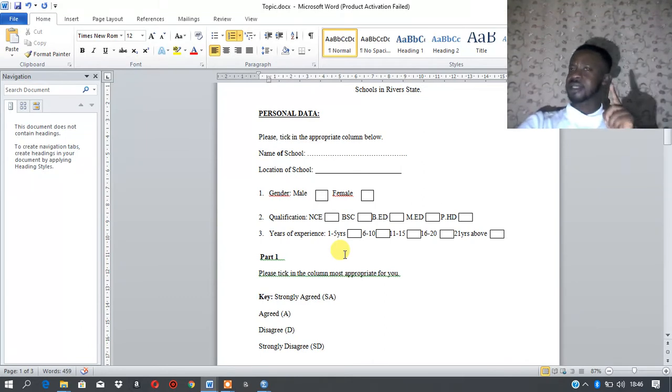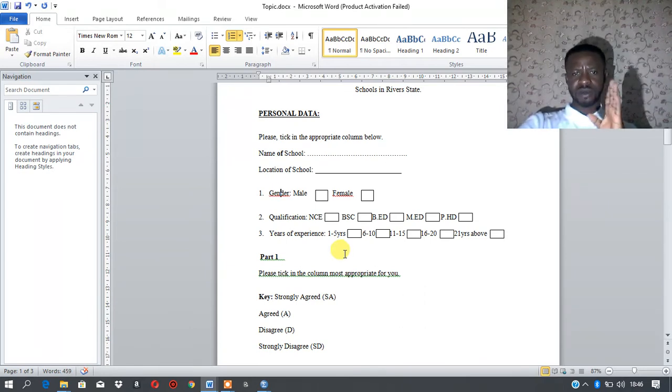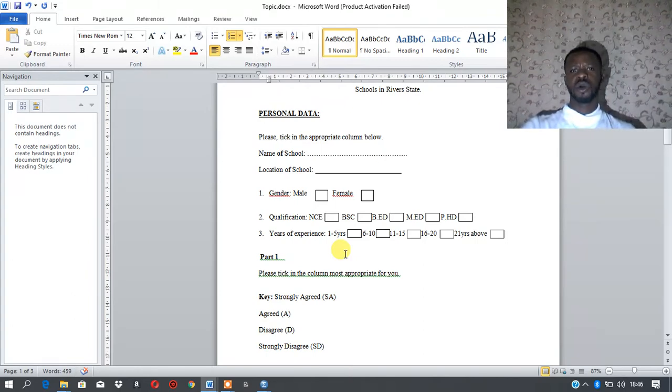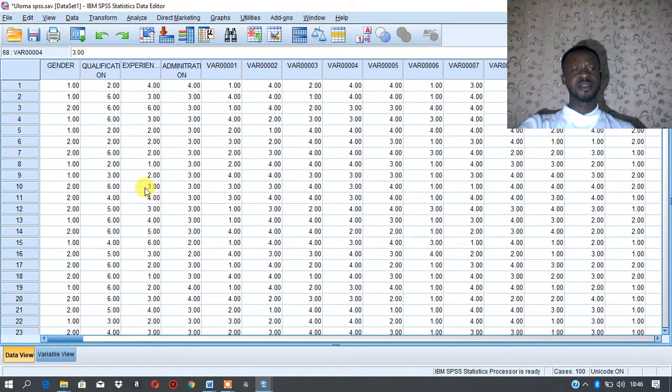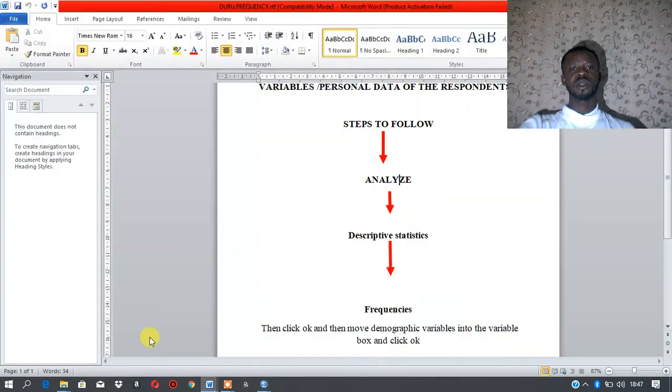In case you are asked in an exam, using your classwork, to analyze frequency for your demographic variables, what will you do? You compute it, then analyze frequency for demographic variables. Open your data in SPSS. Your data looks like this. Now, the steps to analyze frequency for demographic variables are presented here. Please, eyes on the screen. Look at the steps here.